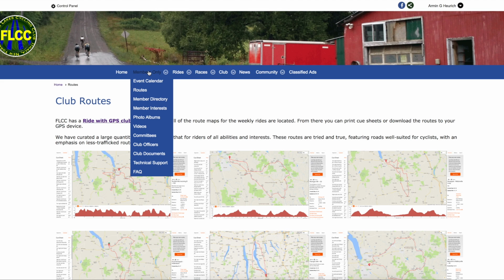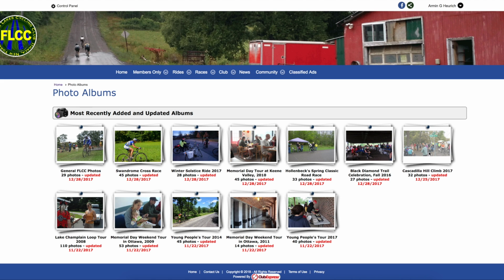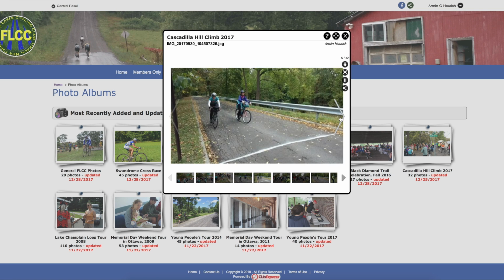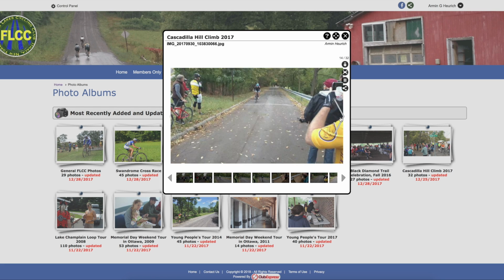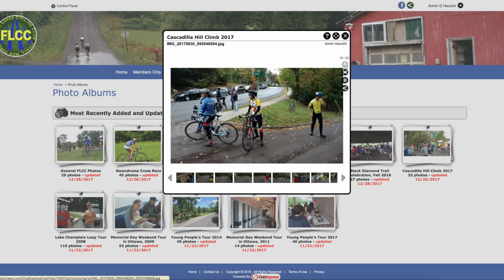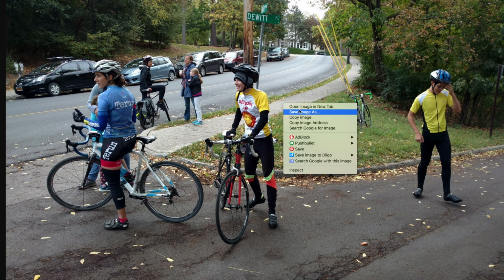We have a lot of photo albums, and this section will just continue to grow as we move forward. So under Members Only, select Photo Albums. And let's just say I wanted to download some photos from one of our races, like the Cascadilla Hill Climb. So you can cycle through all the photos. And when I find the photo that I want to download, I will just choose the download area up here. And it says download high res. It'll take you to the full quality photo, and then you would save the image. And that's how that works.